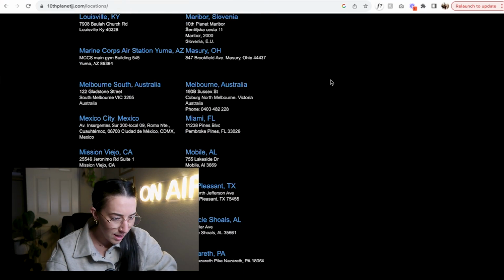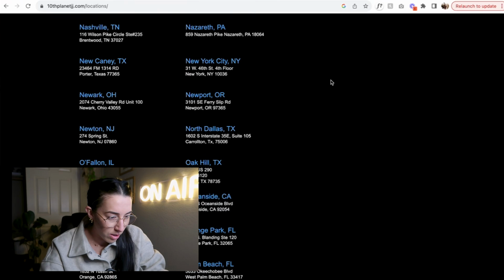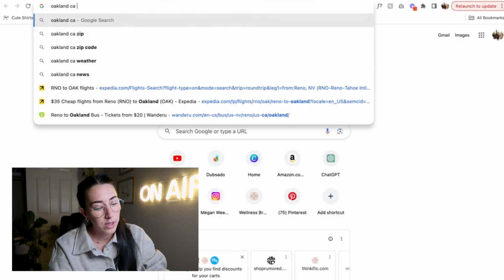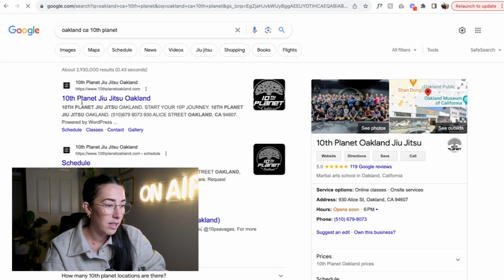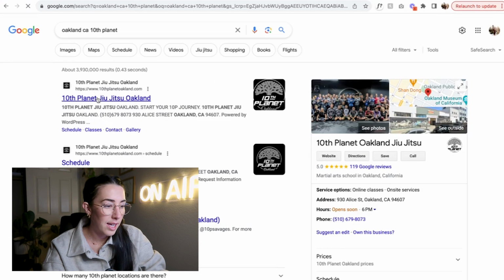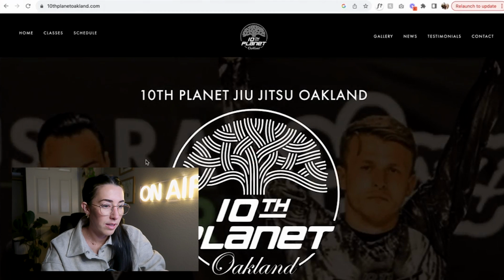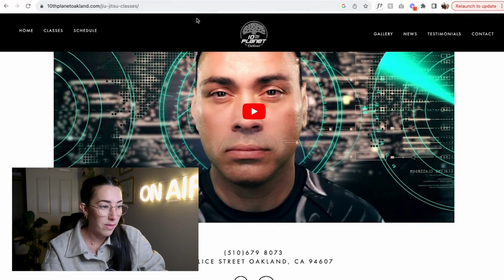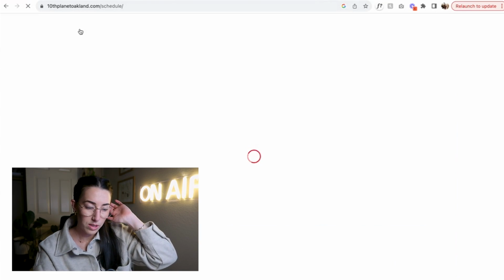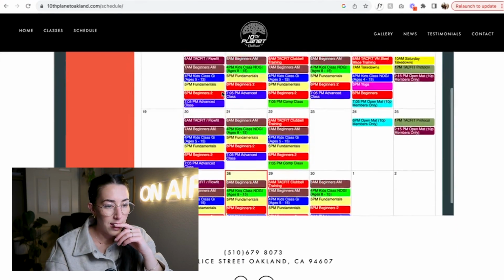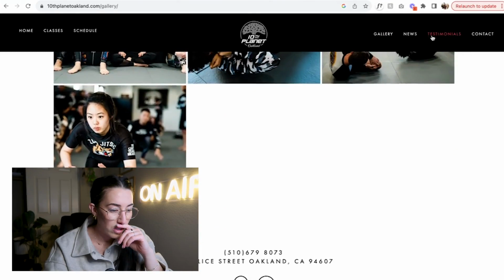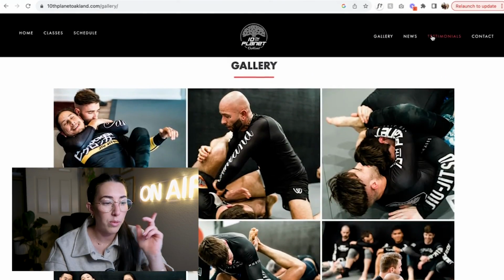So let's look up another location. Maybe we can do, let's try the Oakland, California, 10th Planet. See what that looks like. Okay, this one looks nicer than the others. We have a page about classes, and we have a page about the schedule, and gallery. So they don't even have an about page. Kind of noticed that a lot with this franchise.